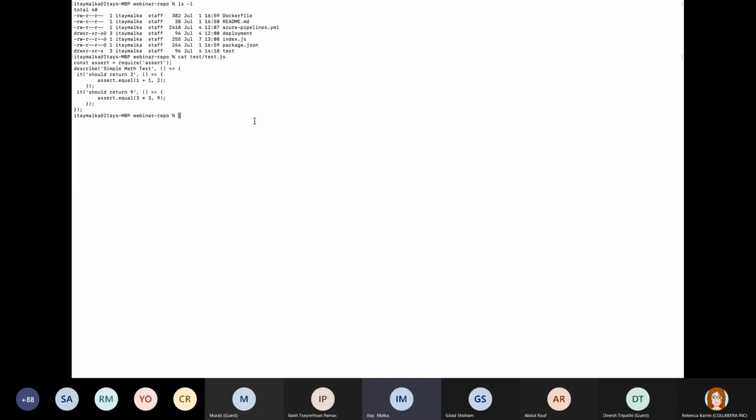Let me clean the screen. And now by running npm run test, I'm getting the following output. Mocha, which is the framework for unit tests in Node.js, and my two tests under the name simple math test. The first one, should return 2, is passing successfully, and also the second, should return 9. 3 times 3 is actually 9.